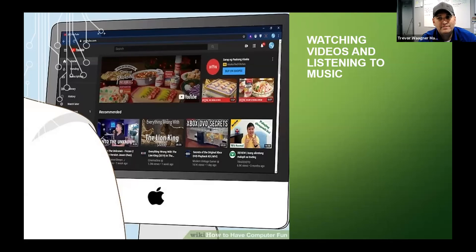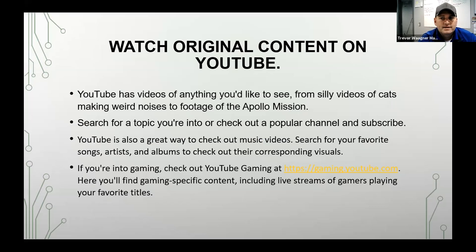So the first one is probably what I spend most of my time doing, which is watching videos and listening to music. This used to be kind of reverse. I used to use my computer almost just to listen to music all the time. And then as bandwidth has gotten wider and data has traveled faster, it's been easier and easier to get access to videos now. So we're going to talk about some of the different ways that you can watch videos and listen to music online.